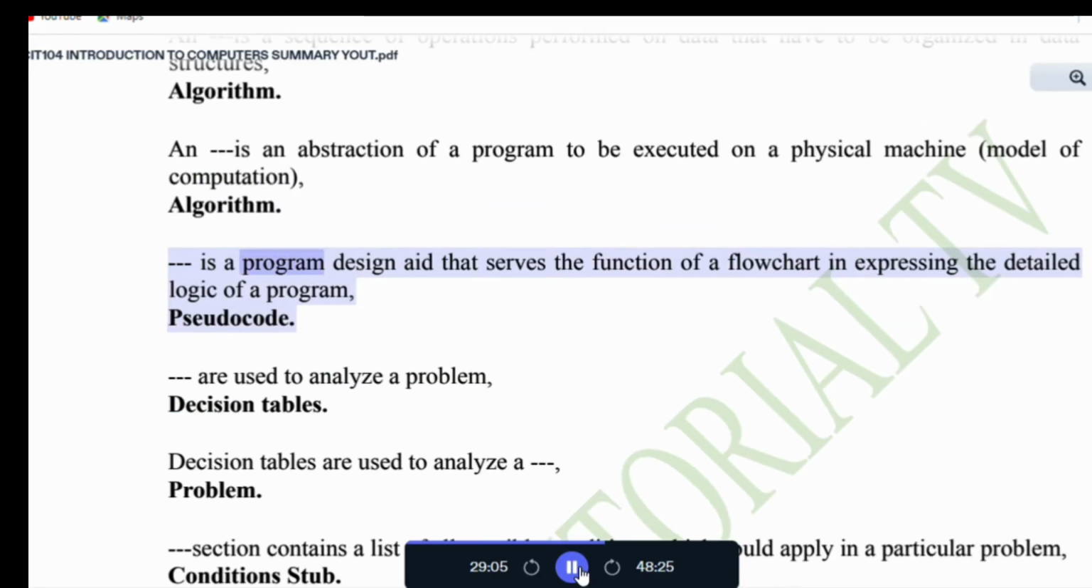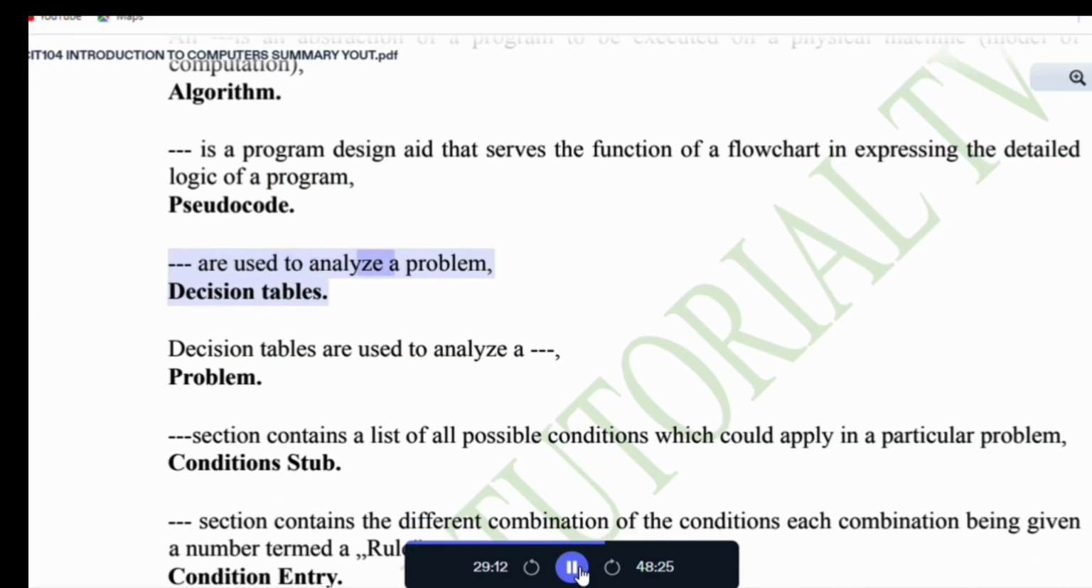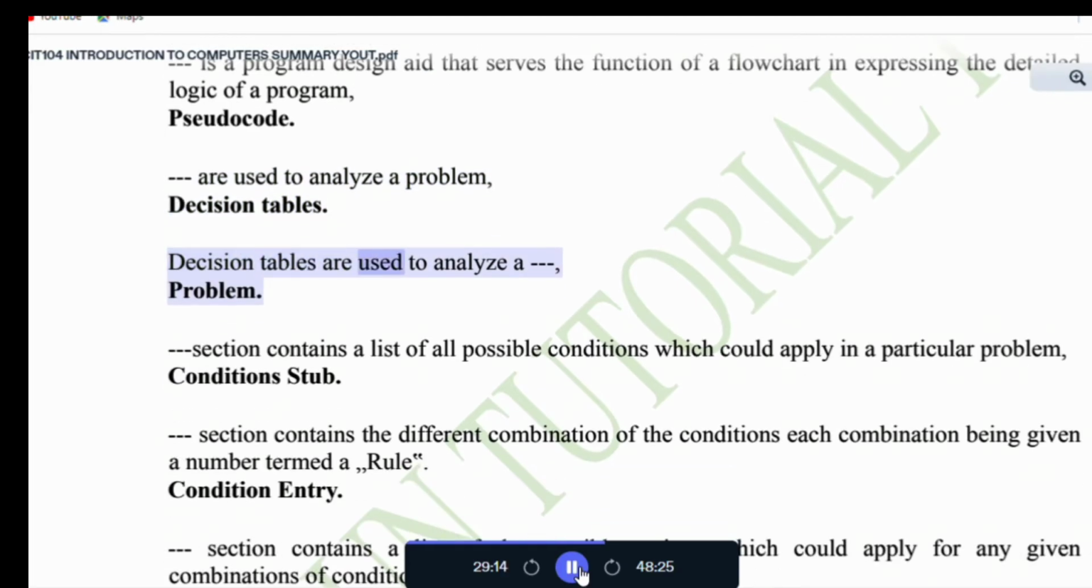Pseudocode is a program design aid that serves the function of a flowchart in expressing the detailed logic of a program. Decision tables are used to analyze a problem.